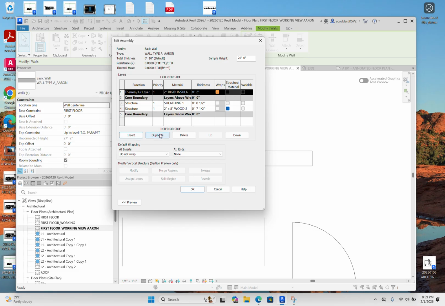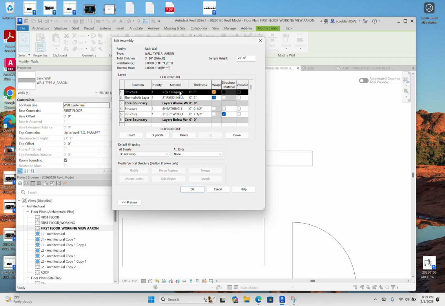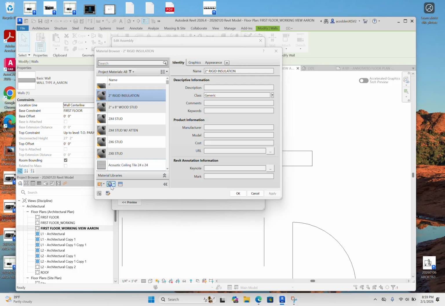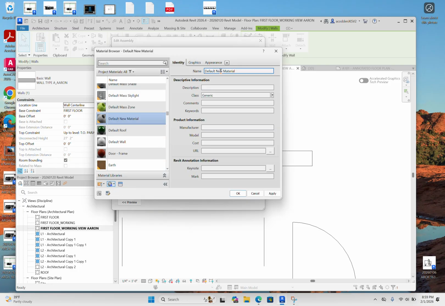And then I'll create an additional one, and I'll hit Insert. And this one right here, we will call our vapor barrier, or excuse me, we will call our weather barrier. So I'm creating my new material here, create new material. I'm going to call that vapor barrier.